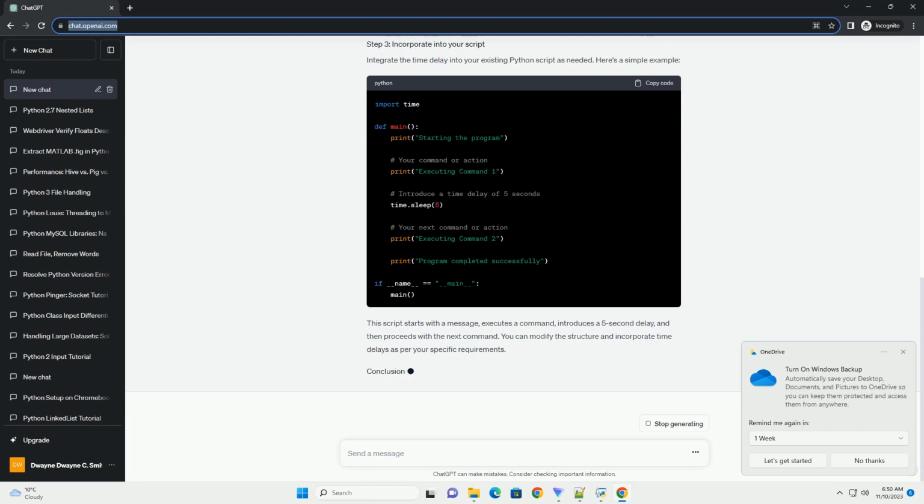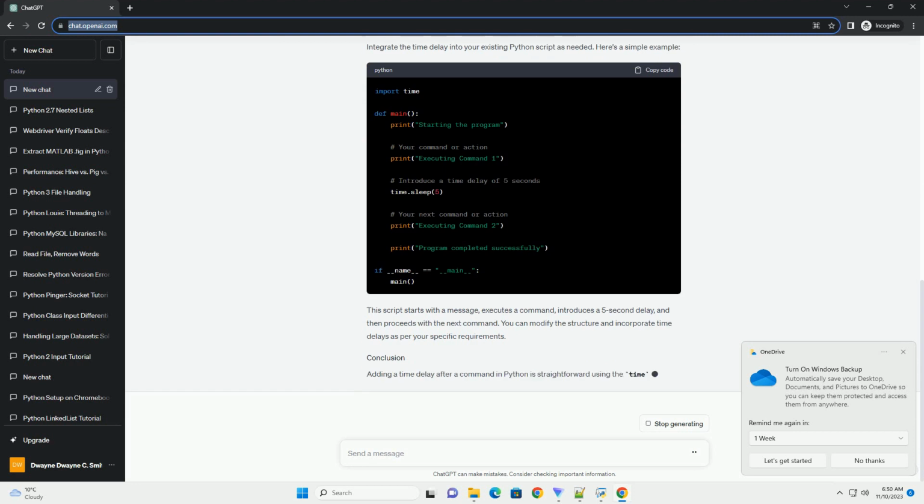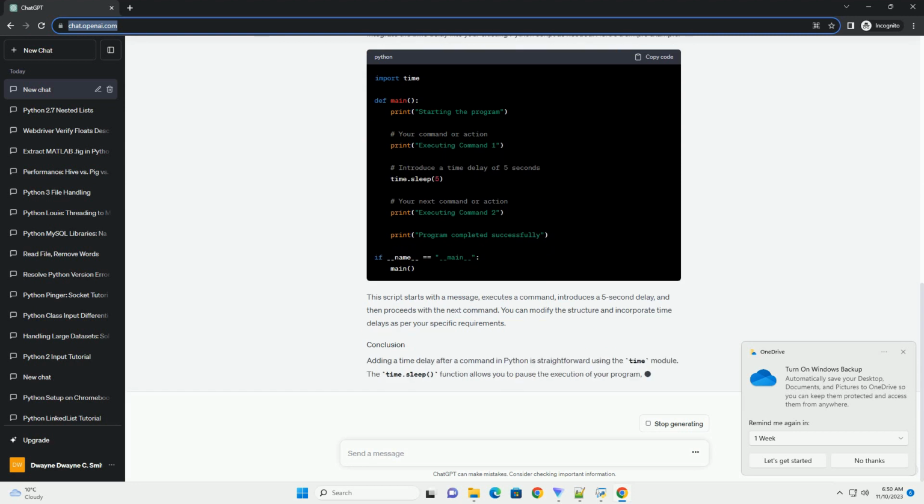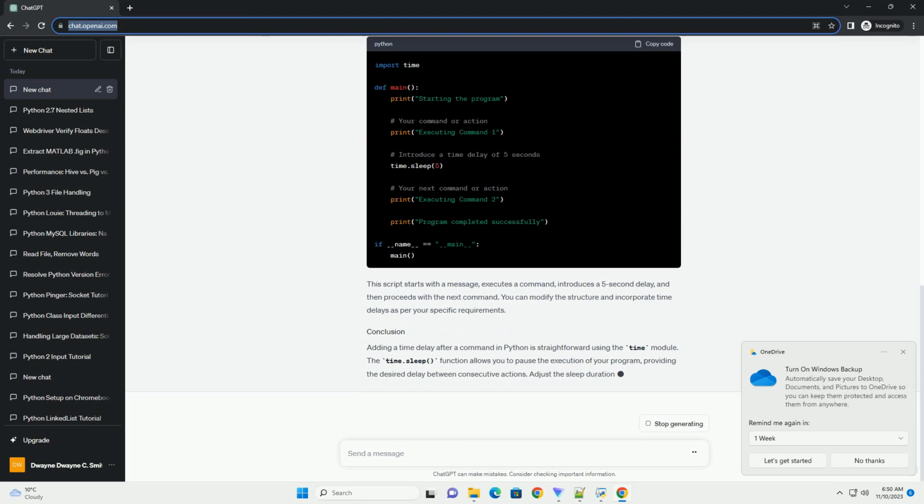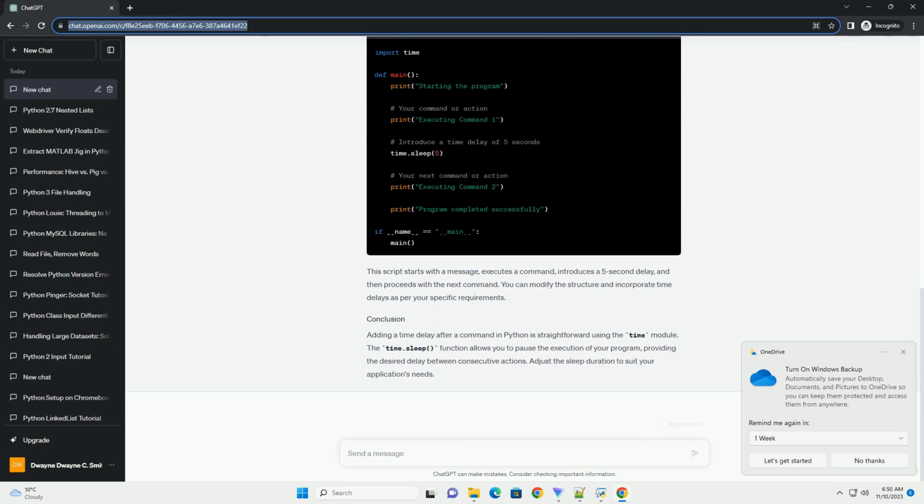In this example, there is a 3-second delay between executing command 1 and executing command 2. You can adjust the argument passed to time.sleep to set the desired delay duration. Integrate the time delay into your existing Python script as needed.